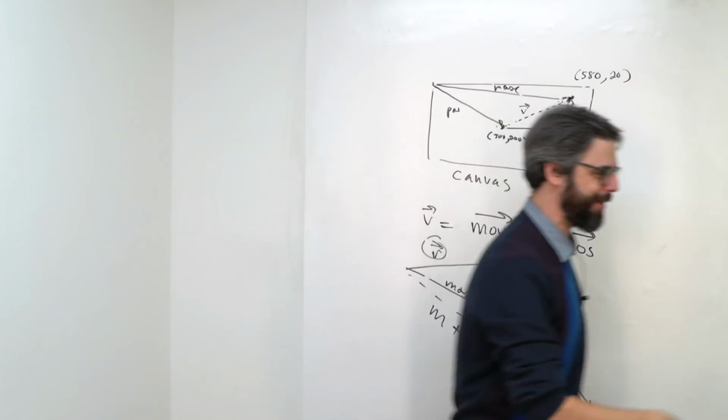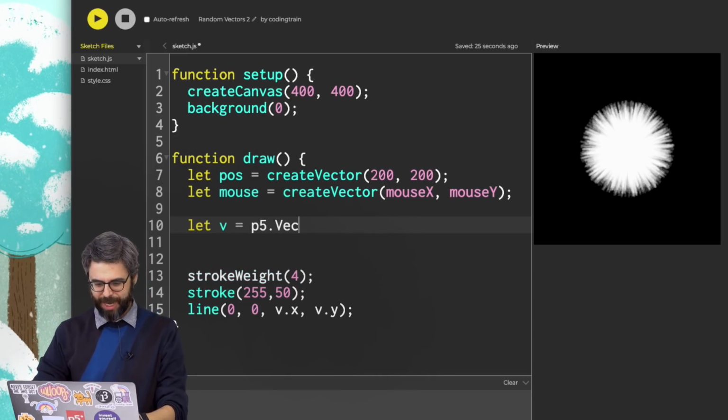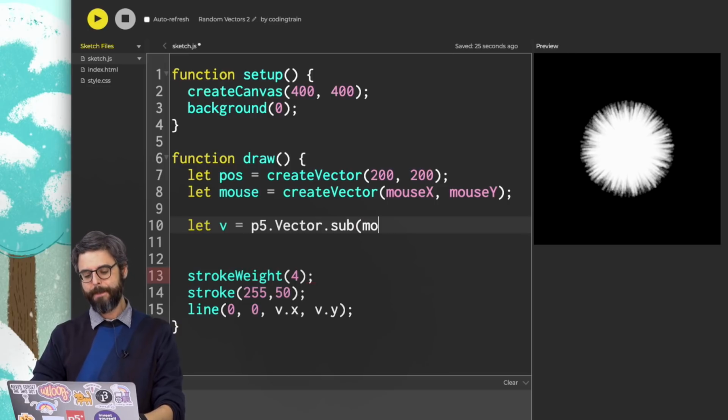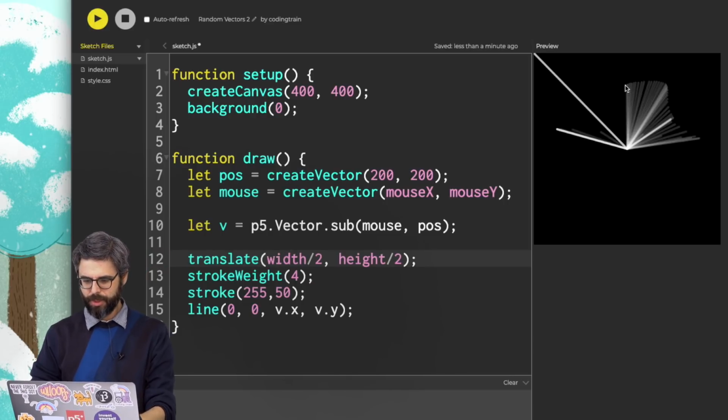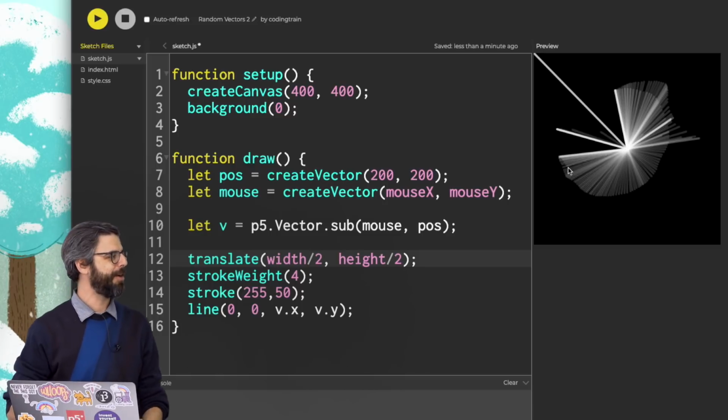That's what the previous video is about. So I can say p5.vector.subtract mouse minus position. And actually, let me put the translate back because I want to draw everything relative to the center. Oh, look at that. I still have the funny background thing, which I'll keep.